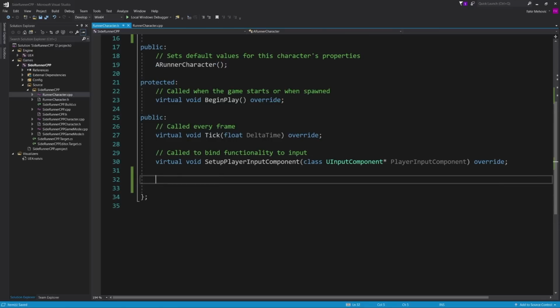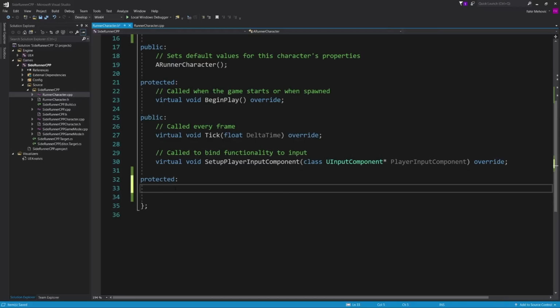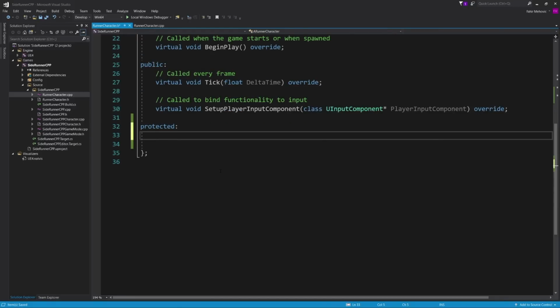So we are not going to touch any of those. Instead, what I'm going to do is over here, protected, and over here, I'm going to declare my own functions and variables. First things first, I am going to declare here void MoveRight, and this one is going to take a float value as a parameter.